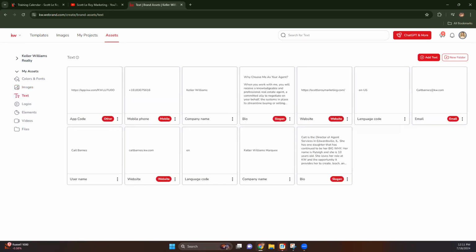Next is text. This is another good one that makes it easy for you to pull in things that you're using often. For example, if you're putting your branded app link onto different marketing pieces or your website, you don't have to type those out every single time. You can add those in here to where you can easily pull those into your design without typing them. For example, I've got my app, my phone number, the bio, office, email, website, all of that good stuff. You can add whatever you want here. You can also create folders again, and then add new right there.